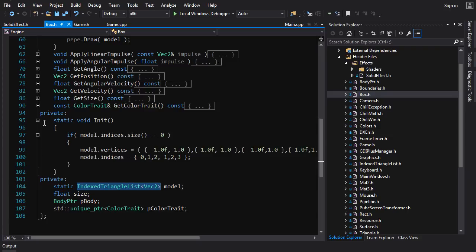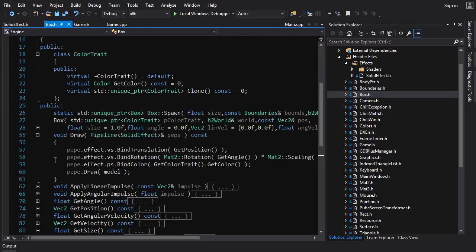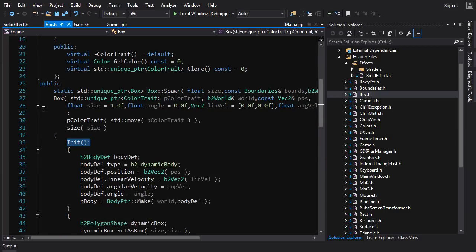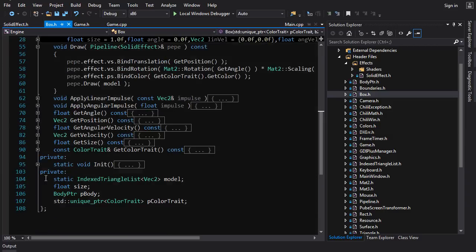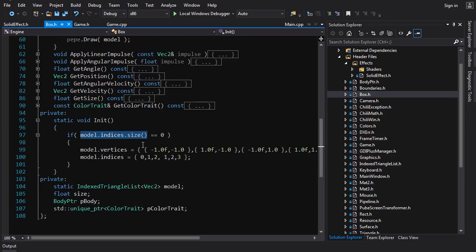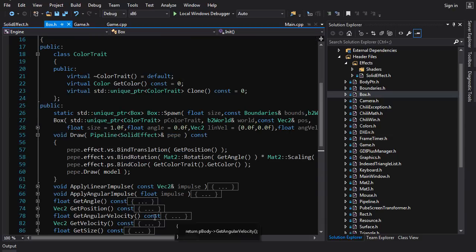So this is called once when the first box is created. It calls init, and init checks to see if the model has been initialized. If it hasn't been initialized, it just initializes with the vertices and indices. And there you go. You've got your model all set up.